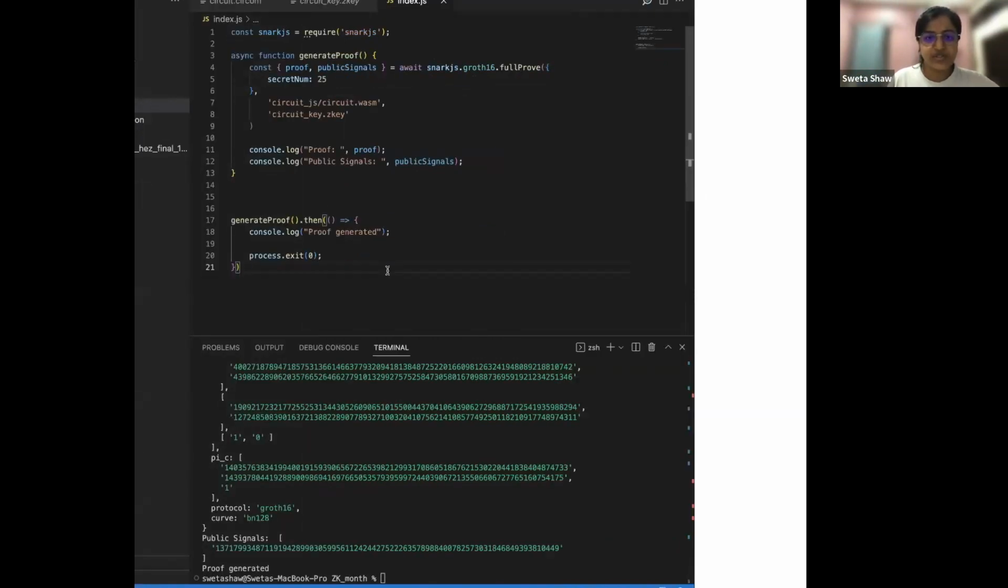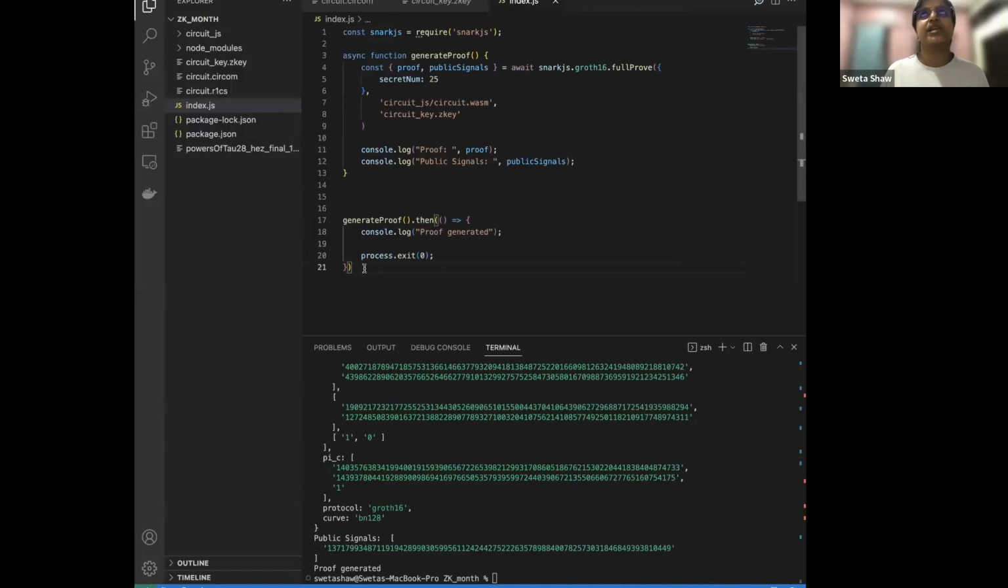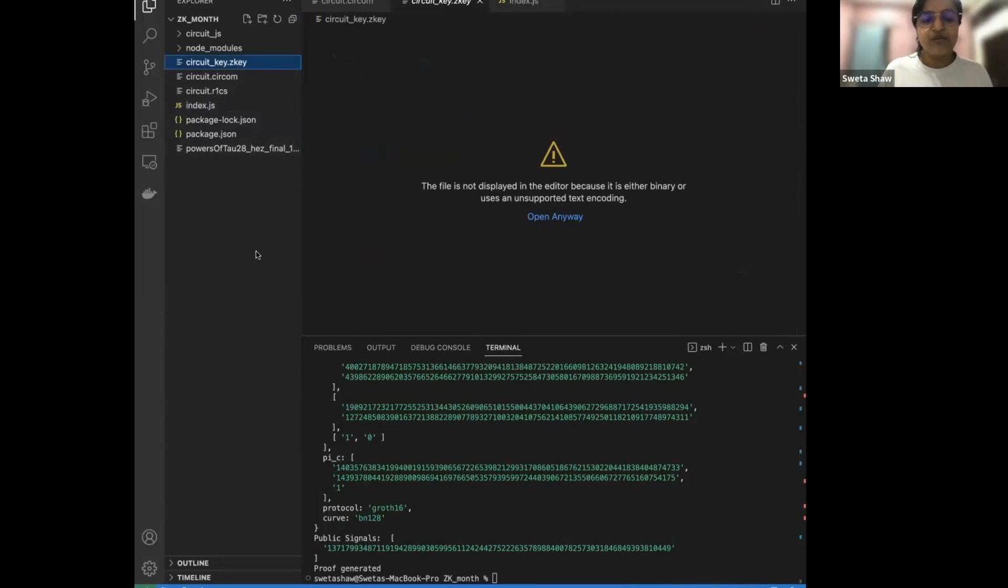So to verify this proof, in the last lecture session we covered asymmetric public key cryptography. There is some private key, there's some public key. Here, for the proving key that we just generated, we also need to generate a verification key. The proving key resides under this zkey, and we will be exporting the verification key that can be used by anyone to verify the proofs that were generated using this circuit.